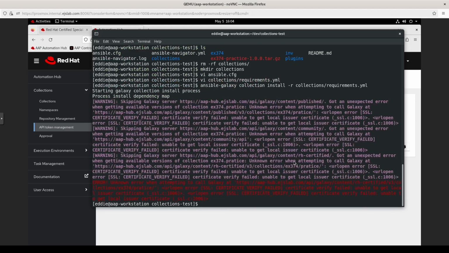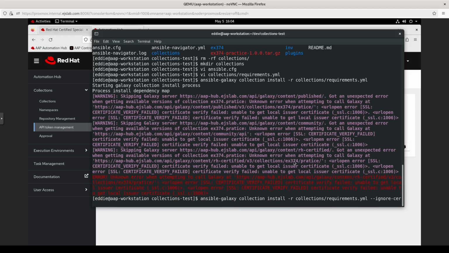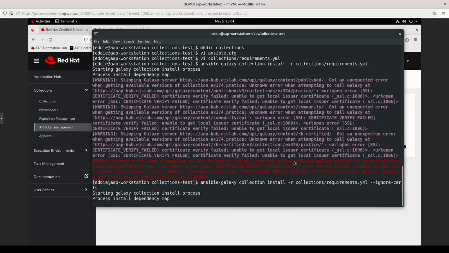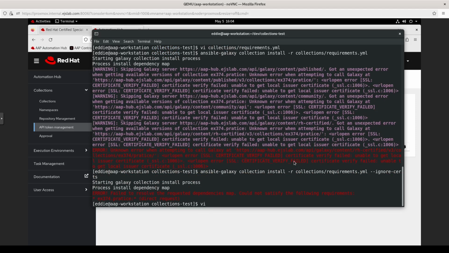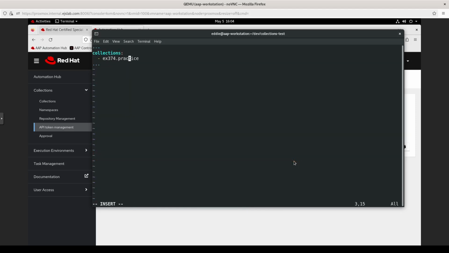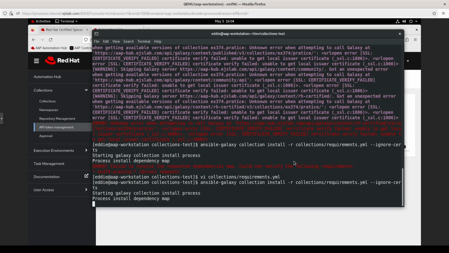No, oh yeah. So I'm using self-signed certificates, and I forgot for Ansible Galaxy, I need to do ignore. I think it's just ignore certs. So let's try this again. Man, I am failing my spelling this afternoon. Either that or something's wonky with my keyboard or my VM. This should take a moment or so.